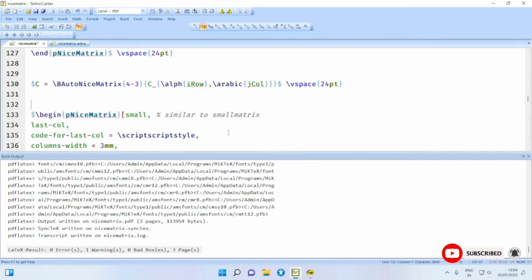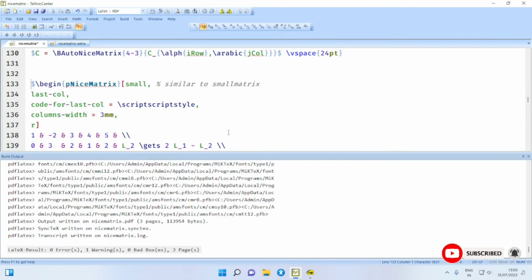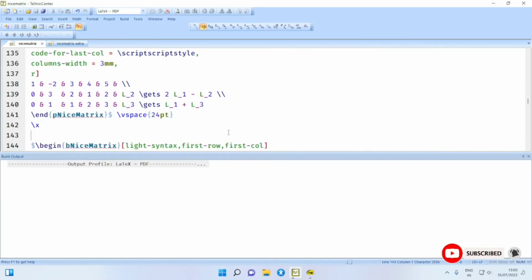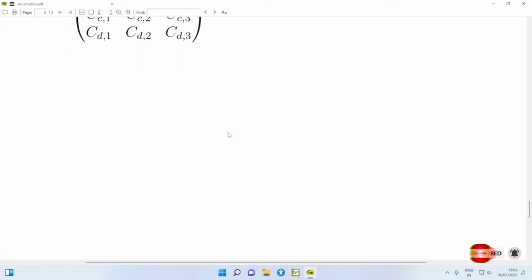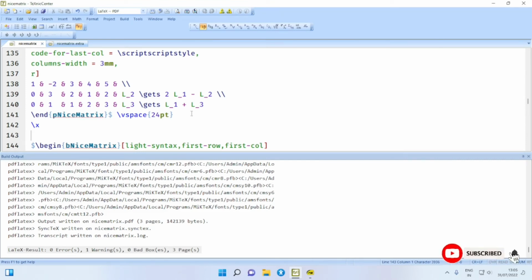Now, let us consider an equivalent of the small matrix available in the amsmath package. In that case, you have to give the option small here. With this, when you compile it for the first time, you will get a matrix like this. When you compile it for the second time, you will find the last column is typeset outside the delimiters. The size is small. The size is very small.